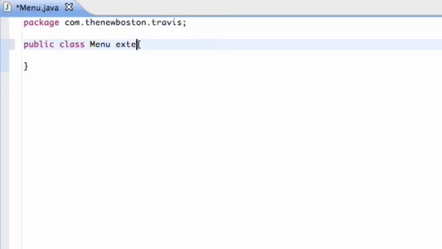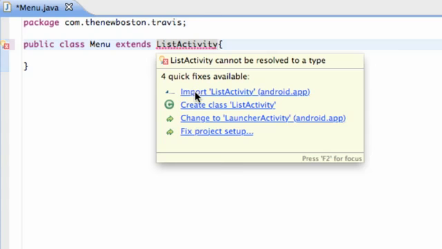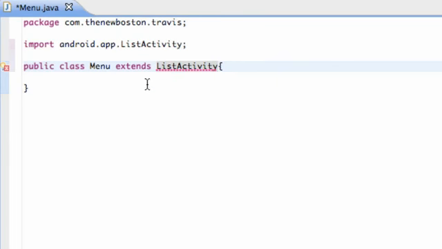So we're going to say extends, and before we'd say extends Activity for the most part, but since we want to create a list, we can use a different class called a ListActivity. This is going to extend it, so we can use some of the methods from the ListActivity after we import it. We're going to be able to use the same methods from the Activity class, but we're also going to use some additional methods from the ListActivity class because it holds both for the most part.